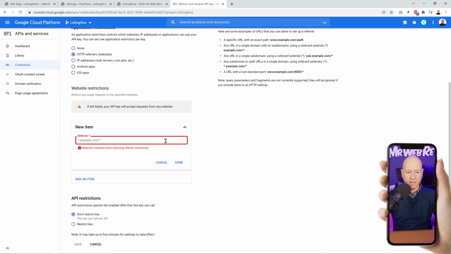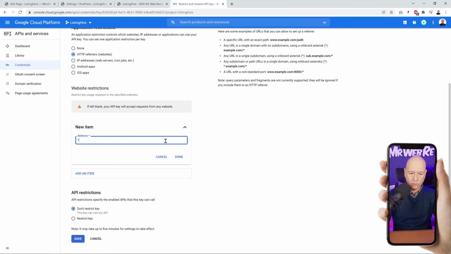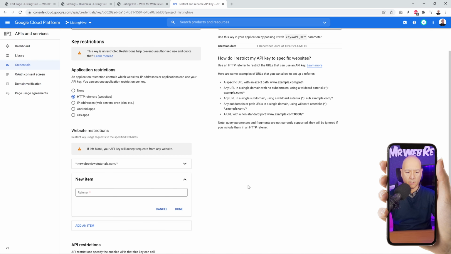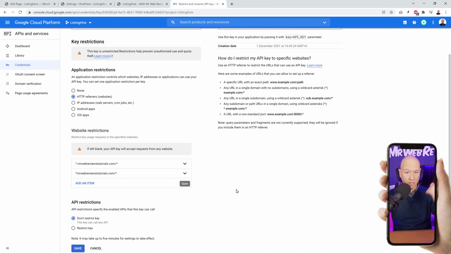Okay. So the first line is star.yourdomainname.com/star. That's the first one. Done. And then we're going to add a new one. So star, no dot this time, your domain name immediately /star, and then done. So based on my experience, this will always work each and every time. It works every time. Okay.